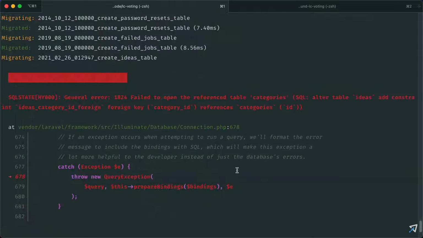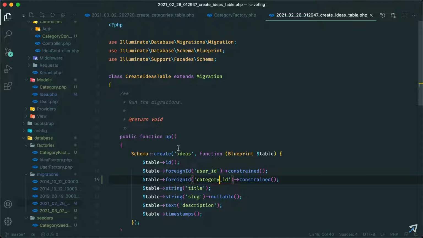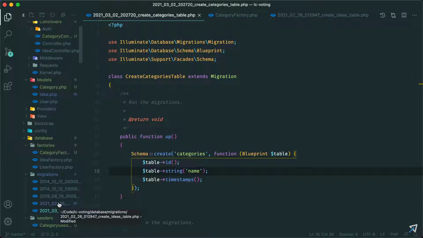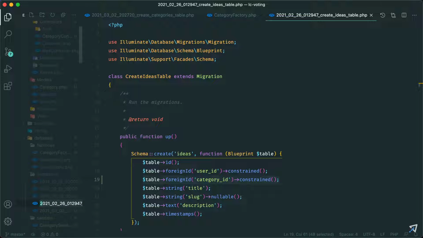If you look at the error message, it says failed to open reference table categories, and that's because of the order of our migrations. The ideas table is looking for a categories table, but at this point it doesn't exist yet. So what we have to do is move this before this. The easiest way to do that is just to rename this so it goes before this. I'm just going to grab this name here, and the timestamp here, and change the date by 1 day before.